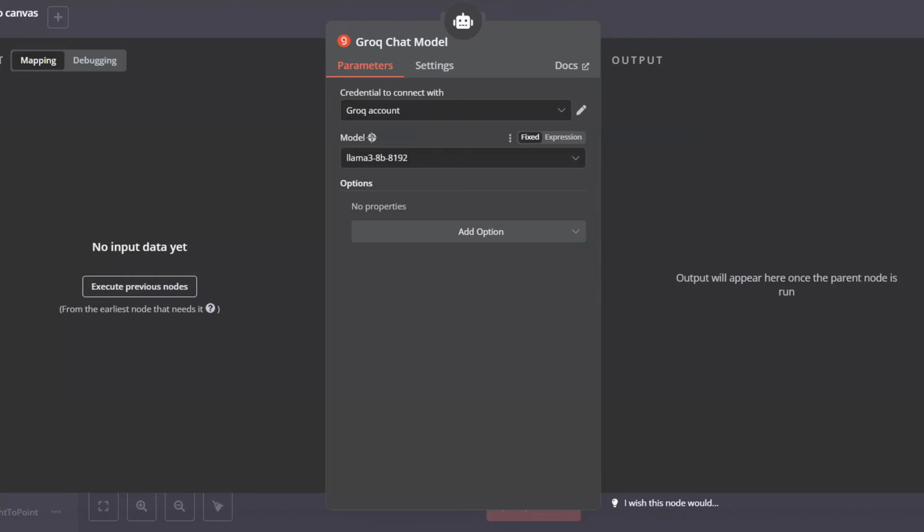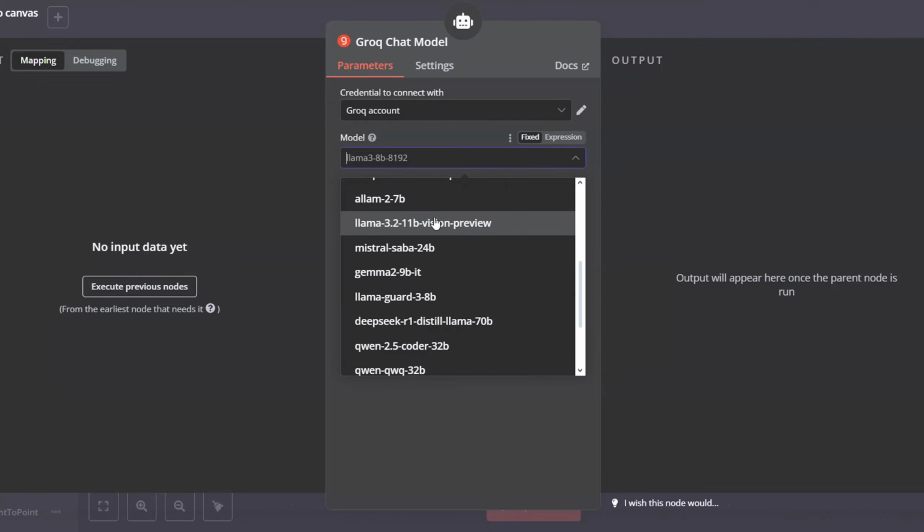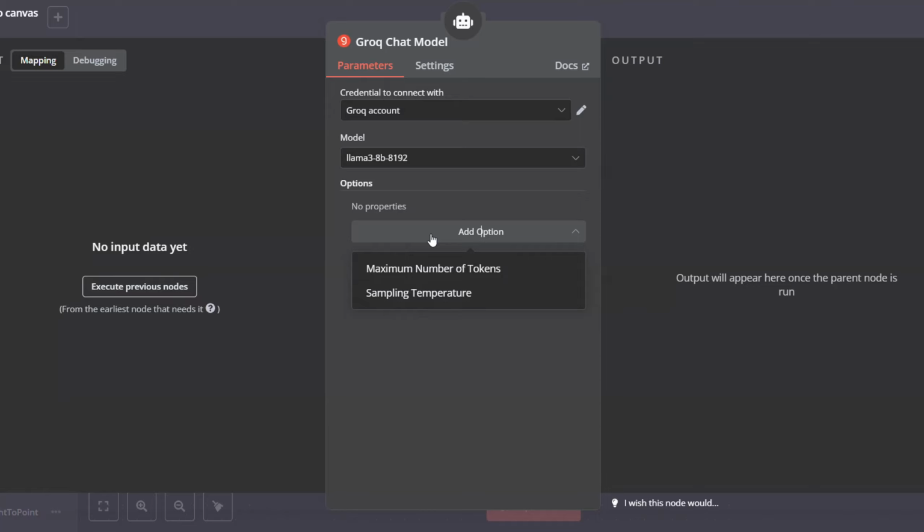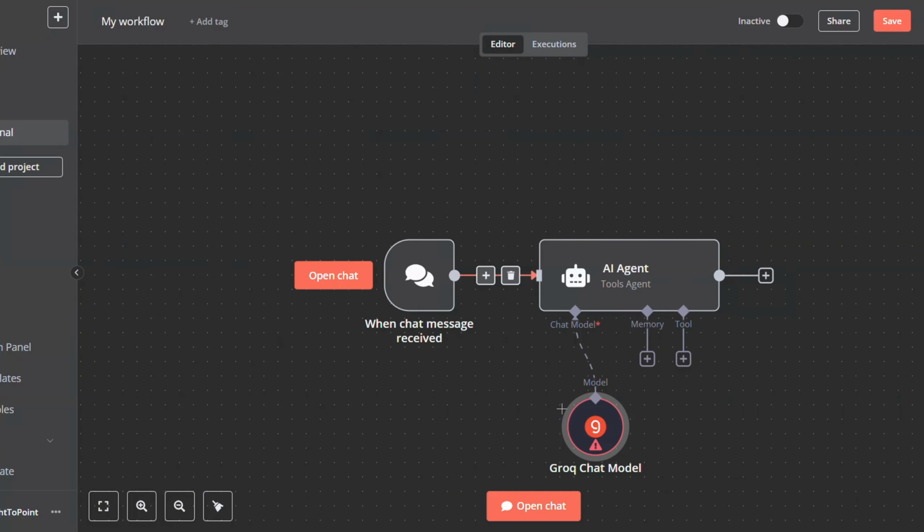Here you can choose the model that your AI agent will be using. You can choose from the list, and it depends on the LLM provider. We will go with Llama 3 8 billion. We can add options here like maximum number of tokens and sampling temperature. We will keep it by default here and will not be adding anything yet. Now, we will move to the memory.